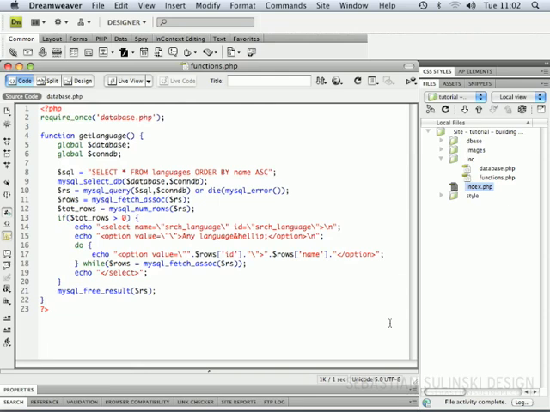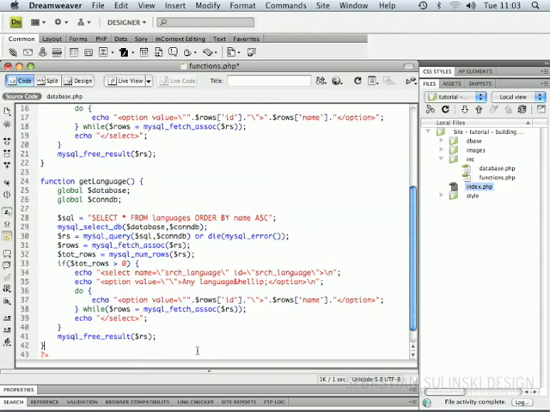Okay, so the next function will be get authors. Let's copy this first function called get language and paste it right underneath. If we change the name of the function to authors and slightly modify our SQL statement, which will be we want to select everything from authors table, and again we want to order by name.